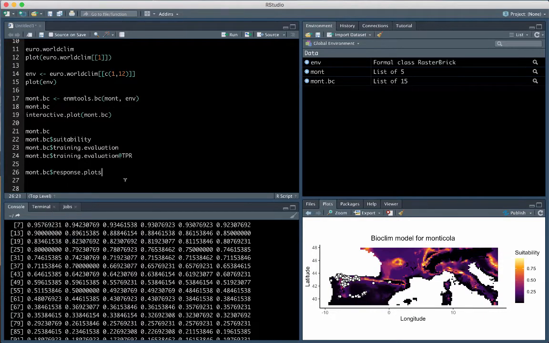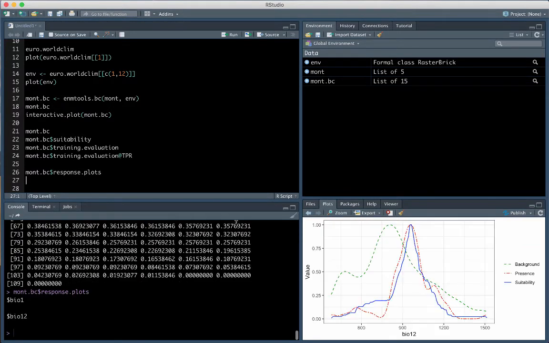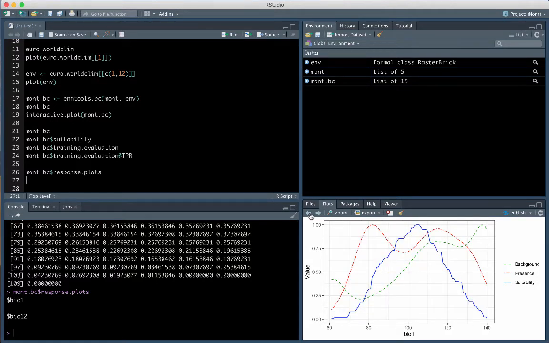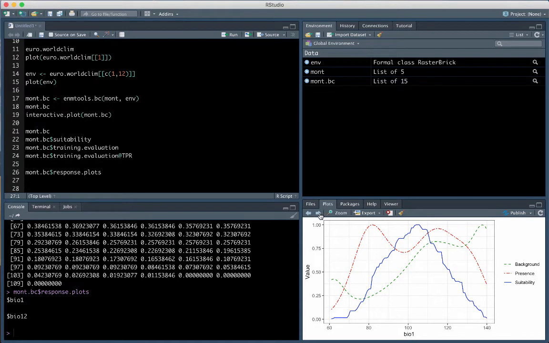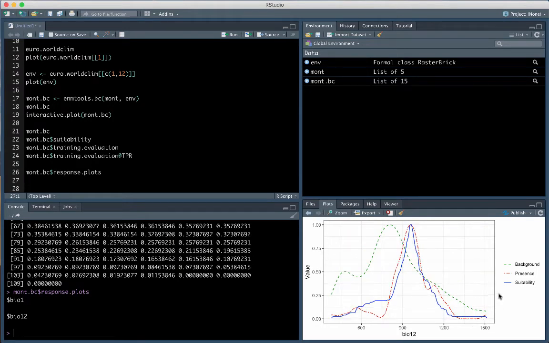We've also got response plots, if you want to look at those. And those basically show you the sort of marginal suitability predicted from your model as a function of your environmental variable, right? It's pretty cool. And it tells you more than that, though, which is, I think, pretty interesting.